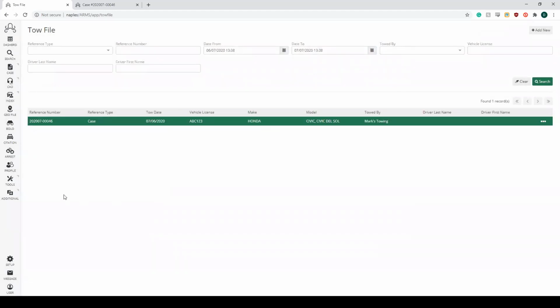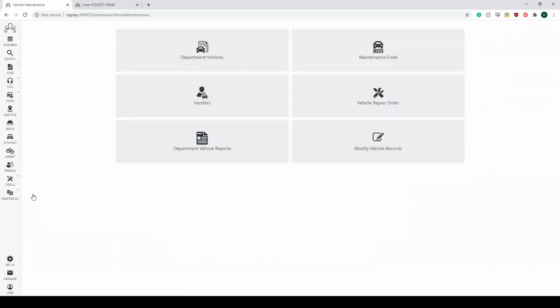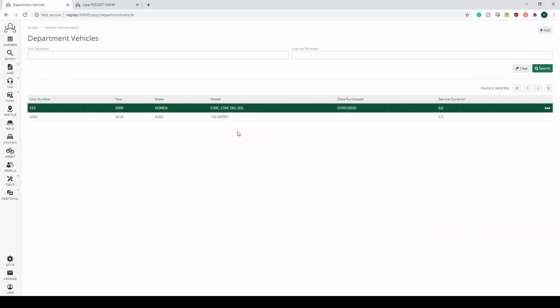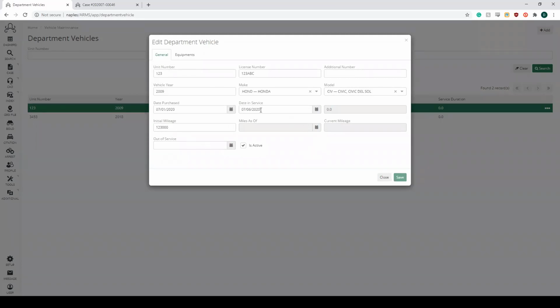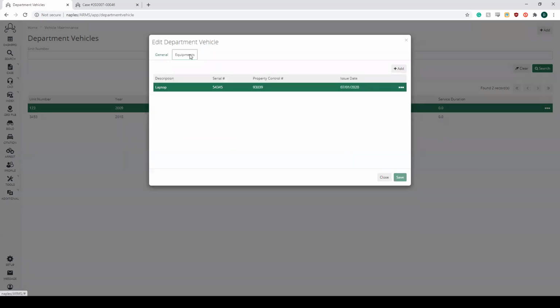All right, and then the other one we've got, if we go over to Additional, is going to be Vehicle Maintenance. This is where you can track all of the vehicle maintenance information through mobile now. So if you go to Department Vehicles, you can see a list of all of your department vehicles and add new ones in. So if we click on this one, you can see the information for the date purchased, date in service, the mileage, and you can also add on equipment to that department vehicle. So if you have equipment that is attached to that vehicle at all times, you can put that information in and keep track of that the same way that you keep track of the equipment that you attach to an officer.